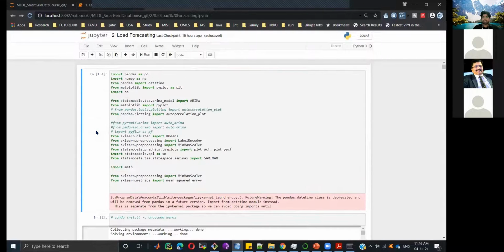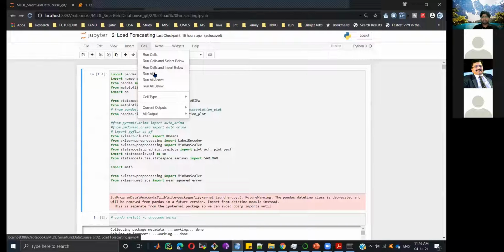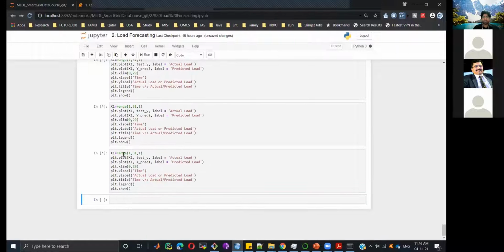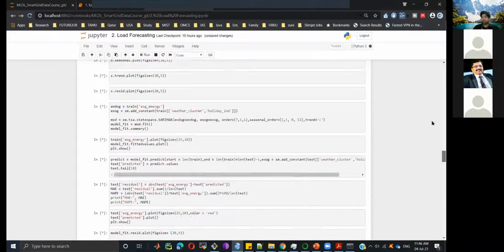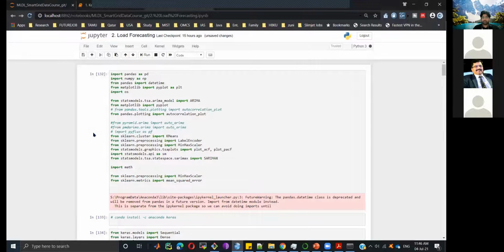Can we have a little bit of explanation on the data, like what fields do we have and what energy values are we trying to predict? Yes, yes. So run all, not just run cells, it is run all. So these are going to run all of the commands at once, one by one.